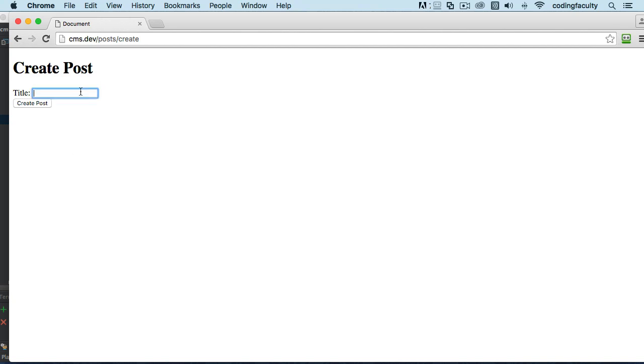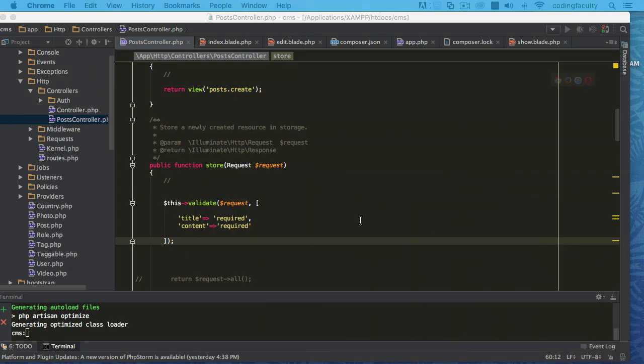So this is how you validate forms using Laravel, and I'll see you in the next lecture.